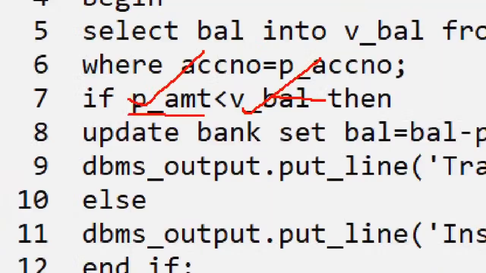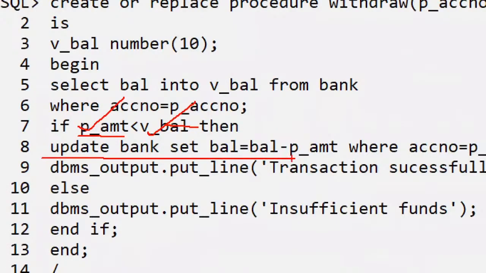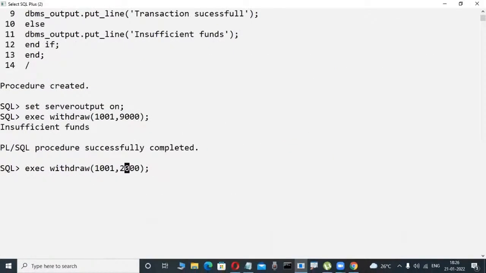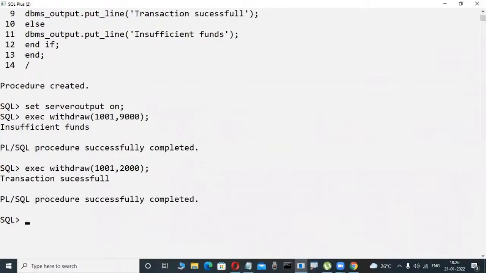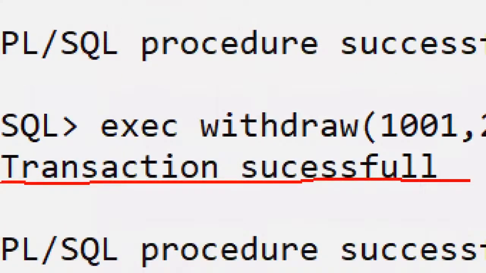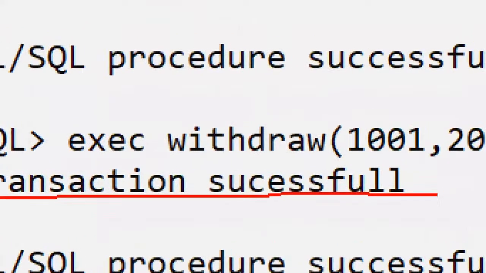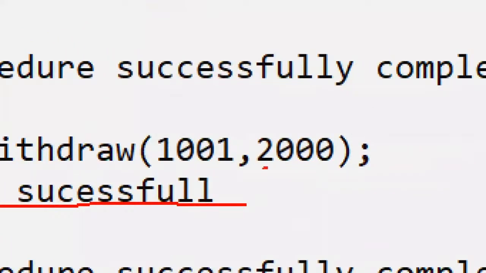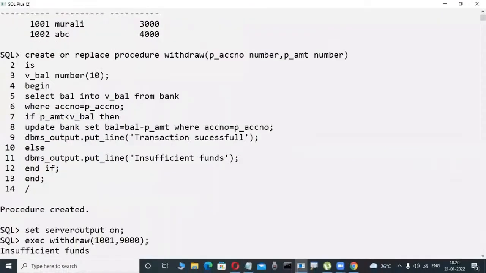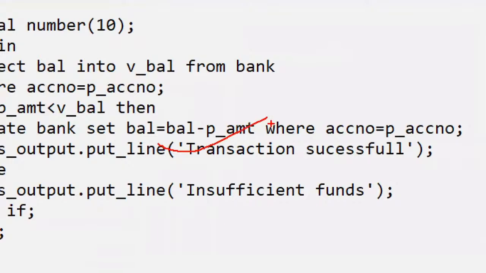I am updating only the bank table. Updating the bank means modifying that one. The transaction is successful. Now, is it really correct? Whenever I execute, I want this automatically: yes, "transaction successful" should display. Maybe you try to withdraw 2,000 rupees from 3,000 rupees. Is it possible or not? Transaction is successful. How is it possible? Here I'm writing only code.